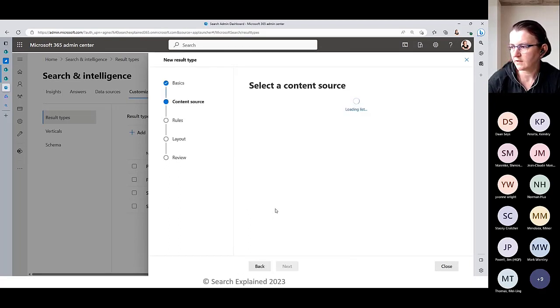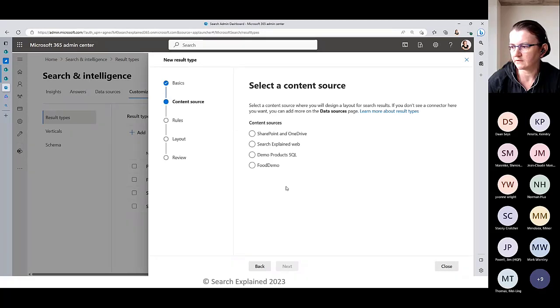So I have to give it a name, and then I have to select the content source. We do have this SharePoint and OneDrive option, and the others are connectors in my case. So if you have graph connectors, those sources would be displayed here. Otherwise, the only option you have here is the SharePoint and OneDrive.